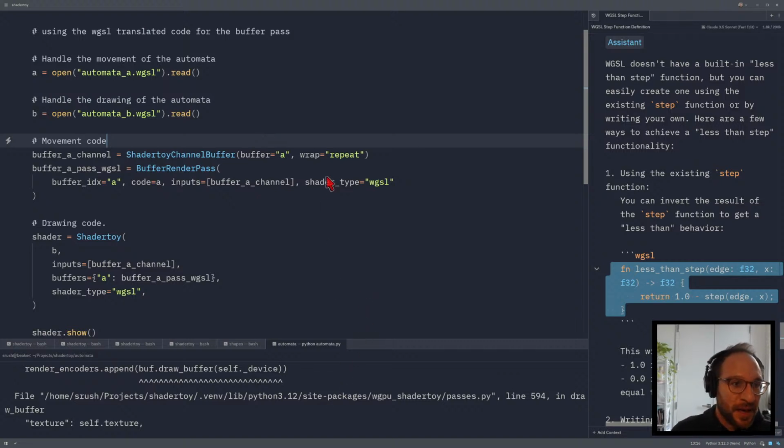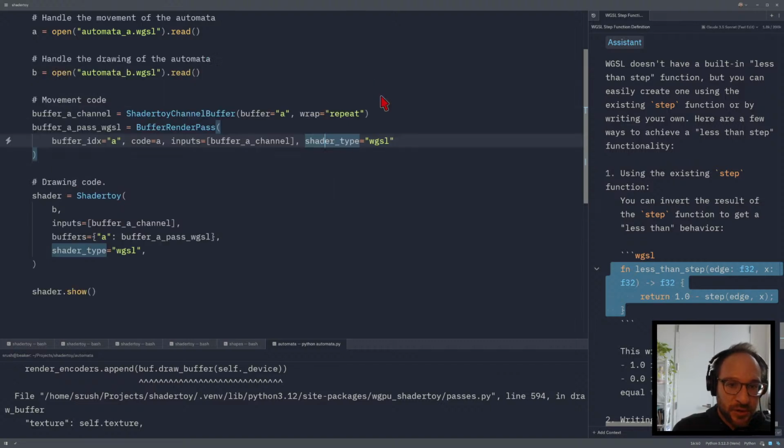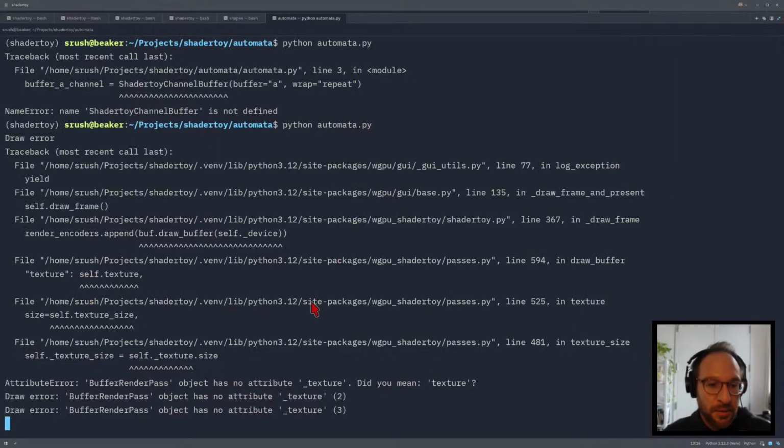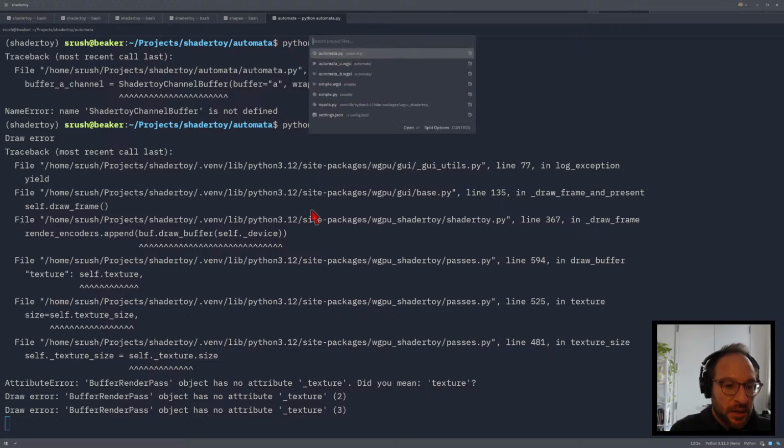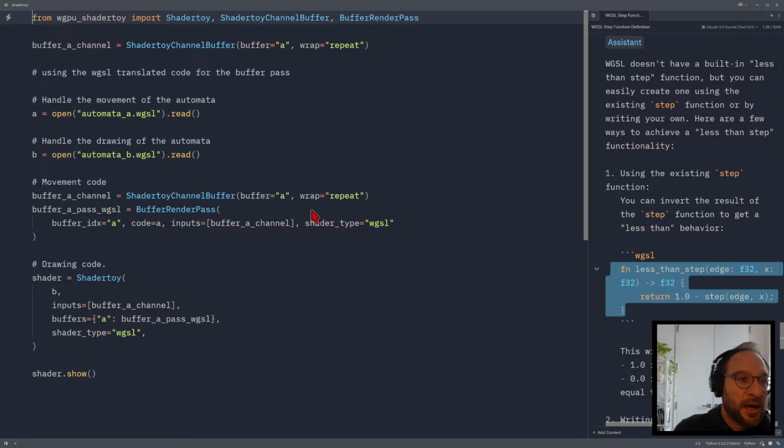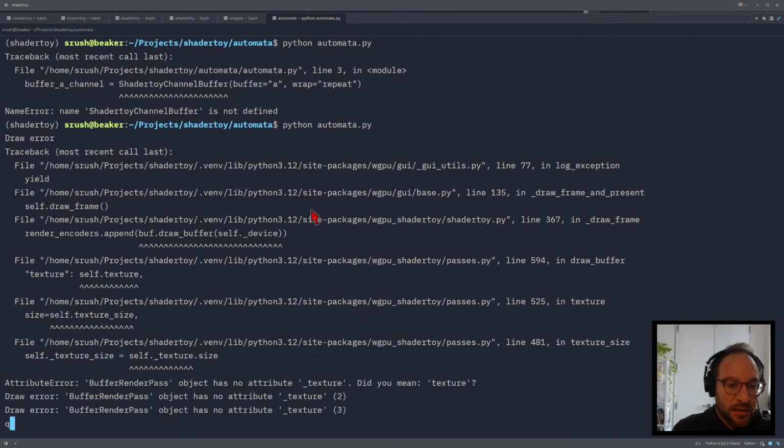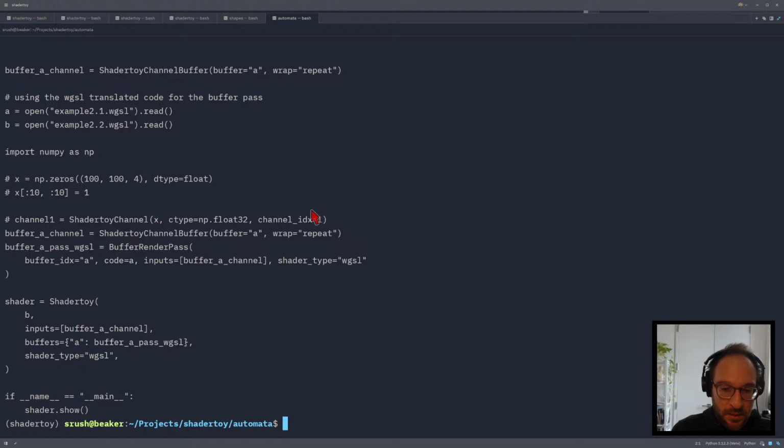Cool. Let me make sure I didn't break anything. Let's go and look at our error. Buffer render pass object has no attribute texture. We asked for a texture. Hopefully this is not on their side, but I could be wrong. Let's check and make sure it looks the same as my starter code. Shader show.